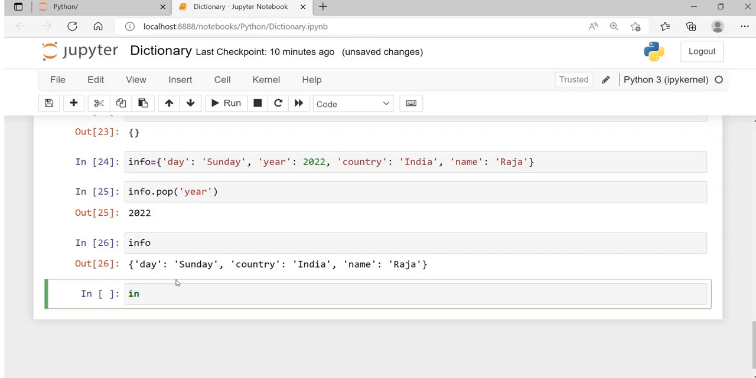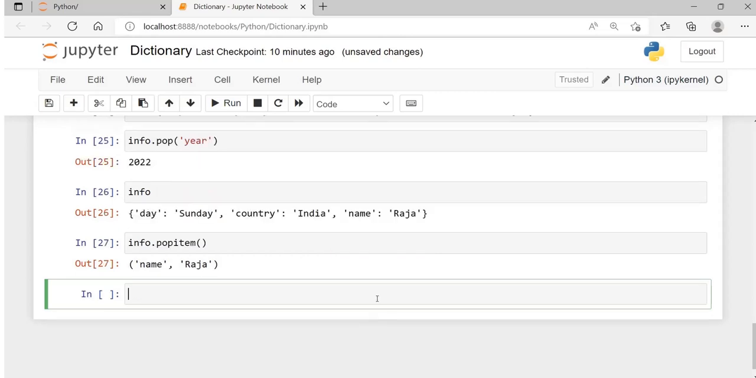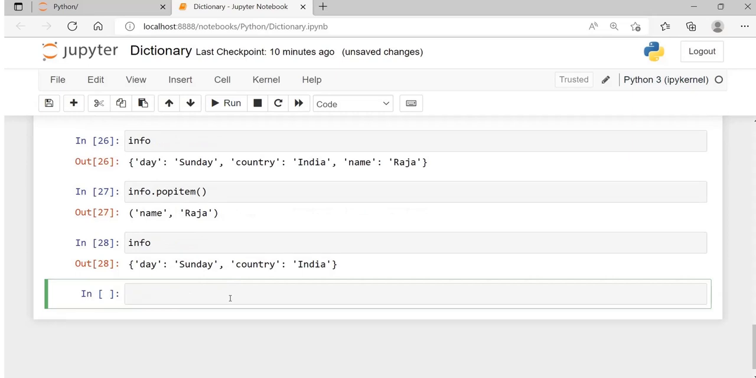And popitem does not take any argument, but by default it will remove the last element present in my dictionary. What is the last element? Name colon Raja. So it will remove name, comma, Raja. Now if I print info, I get only two elements. So this is how pop and popitem work.